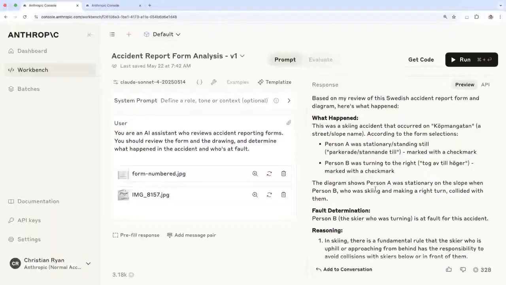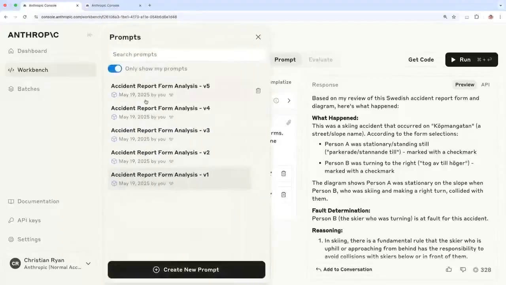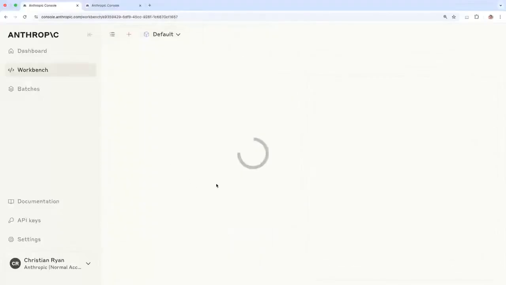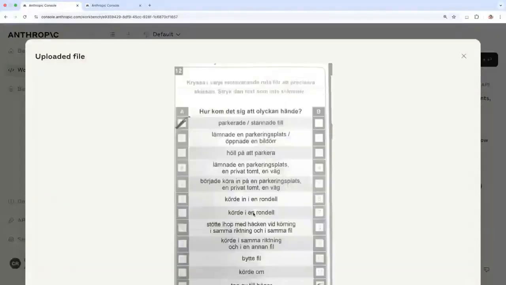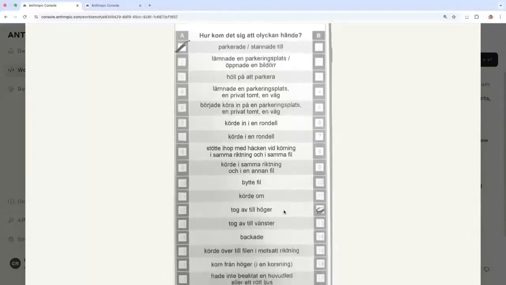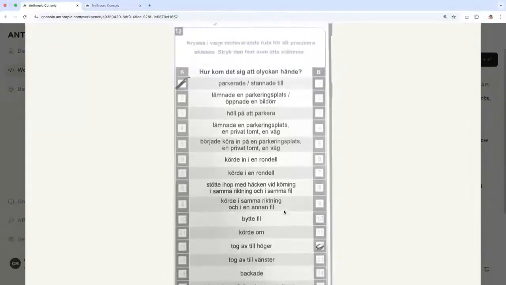So if we transition back to the console, we can jump to a V2 that we have here. I'll just navigate to V2. And I'll also illustrate the data, because we didn't really do that last time around, just to highlight what we're looking at. This is the car accident report form, and it's just 17 different checkboxes going through what actually happened. You can see there's a vehicle A and vehicle B, on the left and right-hand side.